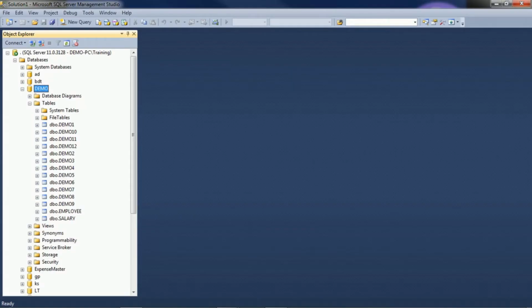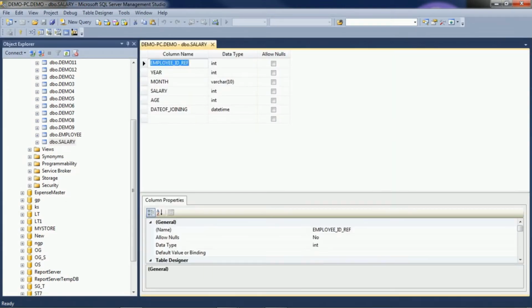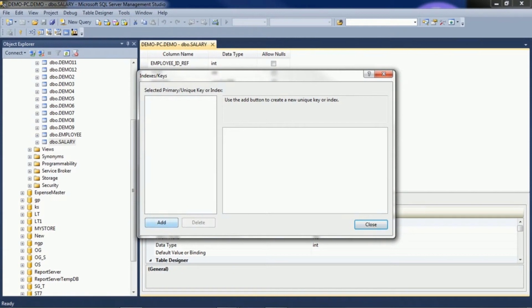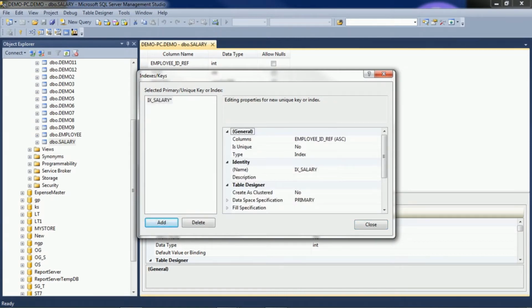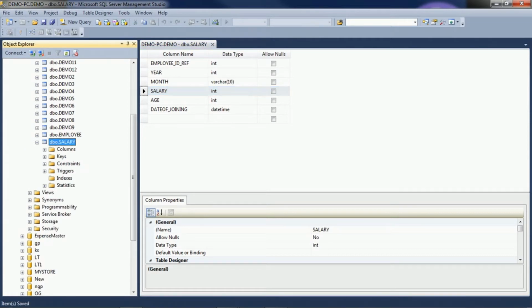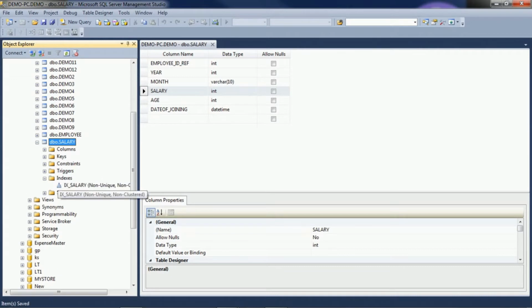First we'll see how to add the index constraint through design mode. To add an index constraint to my salary table, right click on the table, click on design. I want to add it on salary. Click on the column name, click on indexes/keys. I want to add one index. So this is my index name. The type is index. Click on close. Now right click, save the table. Refresh the table. Check indexes. Our index has been created.